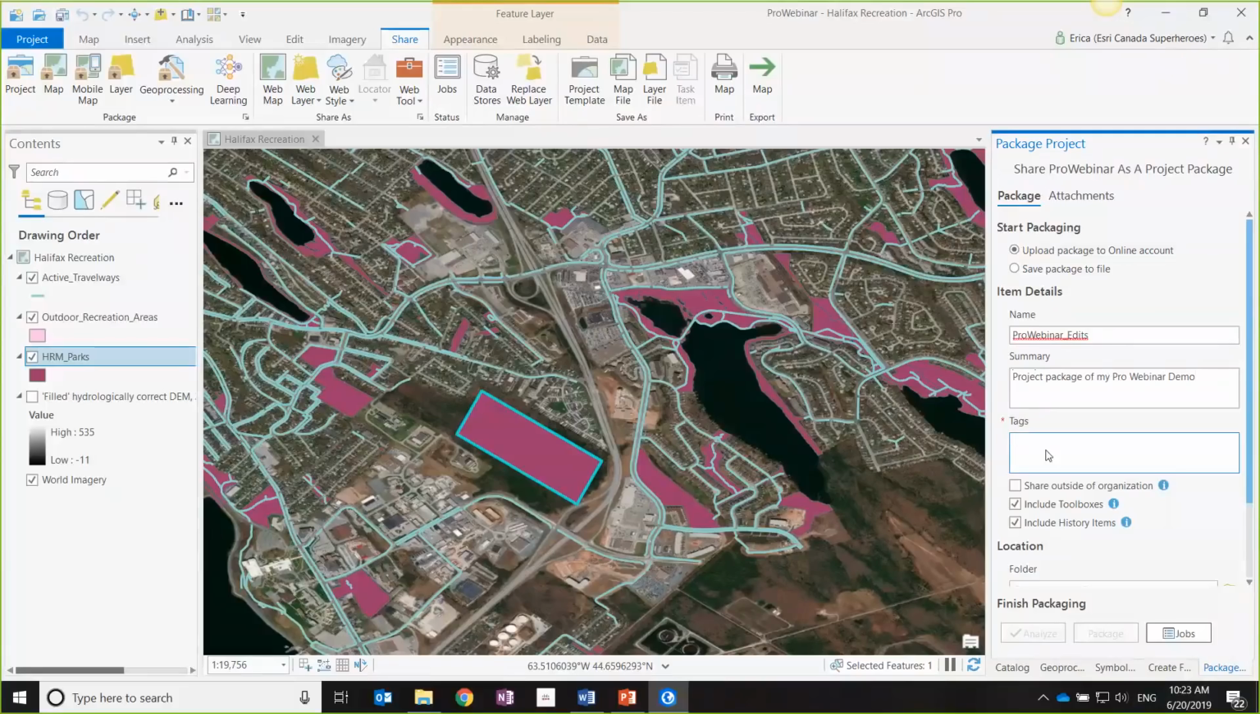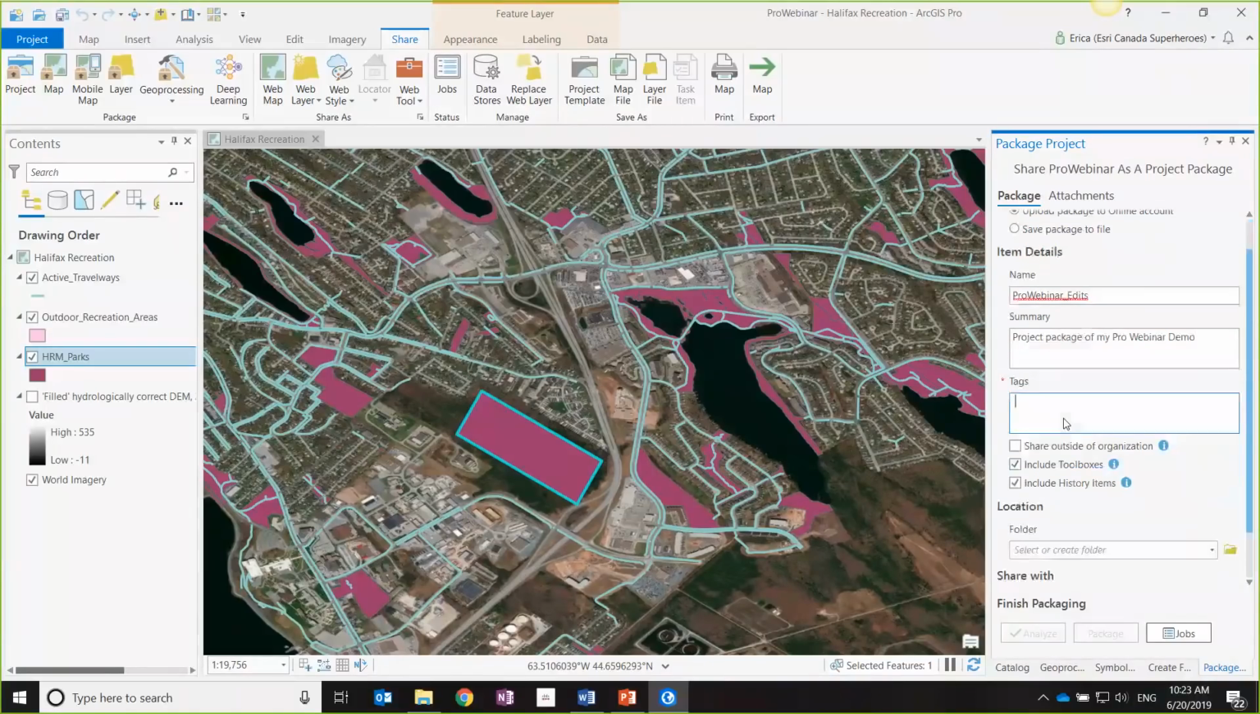And then tags here are really, really important for being able to search later. So if you're like me, you have a lot of content in your ArcGIS Online content page there, and you're going to want some decent tags to make this project package searchable to you later. Or especially if you're sharing something with all of ArcGIS Online publicly, you're going to want to make it searchable. So here I'm just going to put in a couple tags to make this searchable for Mark.